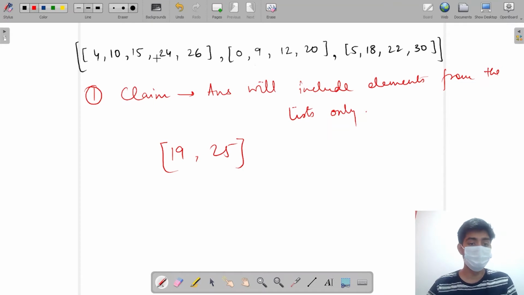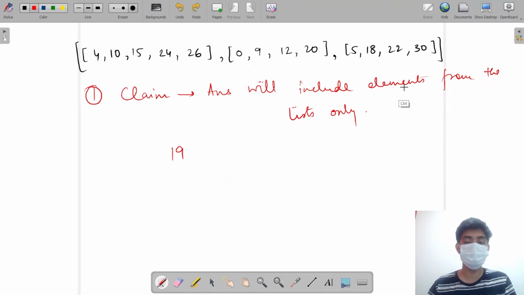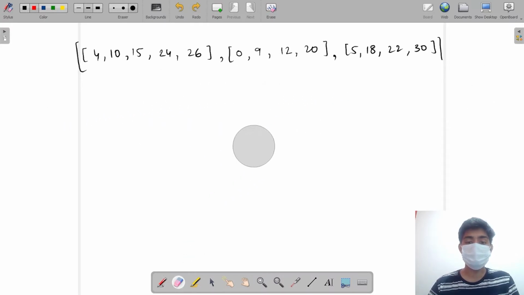This is a valid range, but 19 does not lie in any of the lists, and 25 as well does not lie in any of the lists. So we are not going to use this, because this is not going to give me the smallest possible answer. If I take 20 and 24, this is going to give me the smallest possible answer because 20 and 24 both are included in my lists. So I'm going to make a claim that the answer will include elements from the lists only, and I'm going to use this claim as my approach.